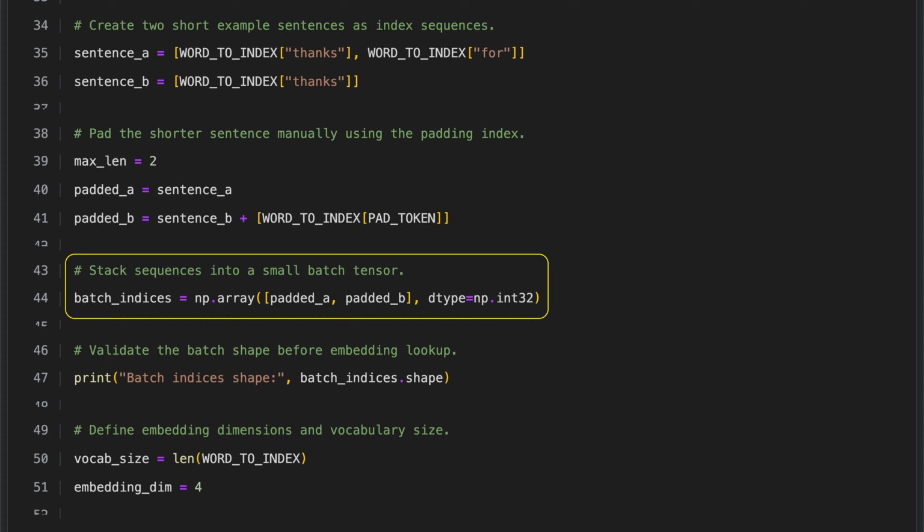We combine 2 padded sequences into a single batch tensor by converting their index lists into a 2-dimensional NumPy array. This array uses 32-bit integers, so it will work smoothly with TensorFlow operations later. Creating this batch tensor lets us feed both sequences through the embedding layer at the same time, which makes computation more efficient and ensures the padding tokens are handled consistently.